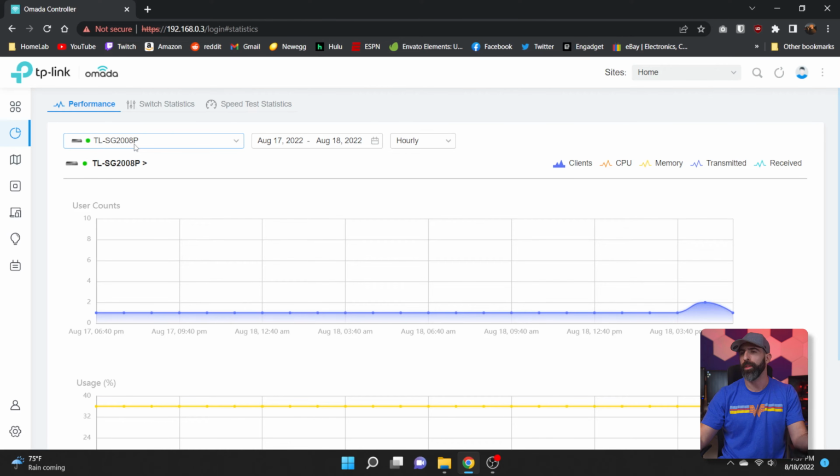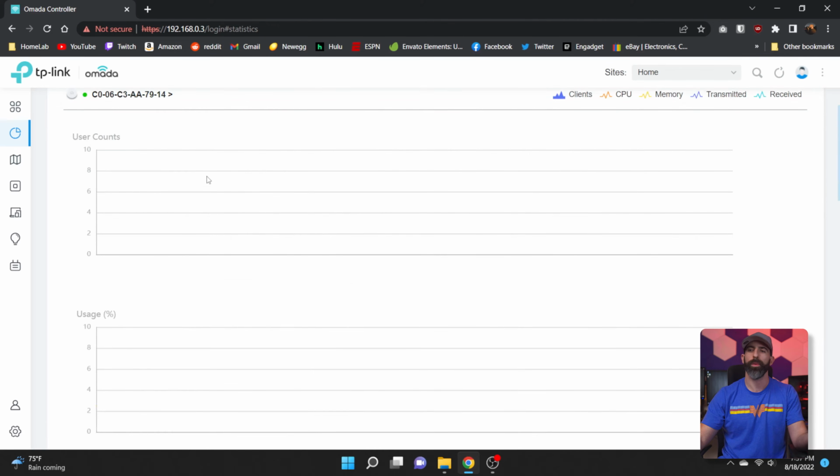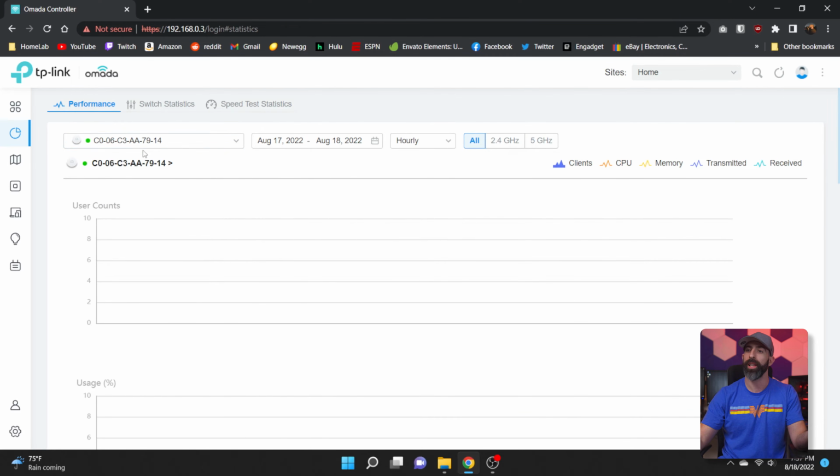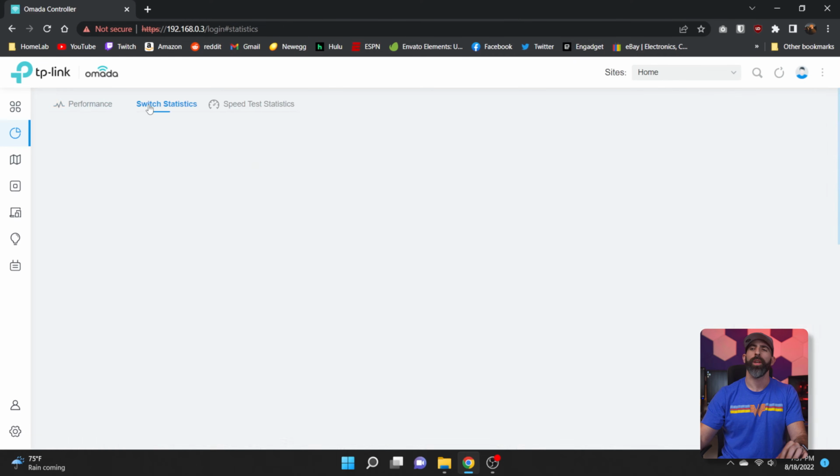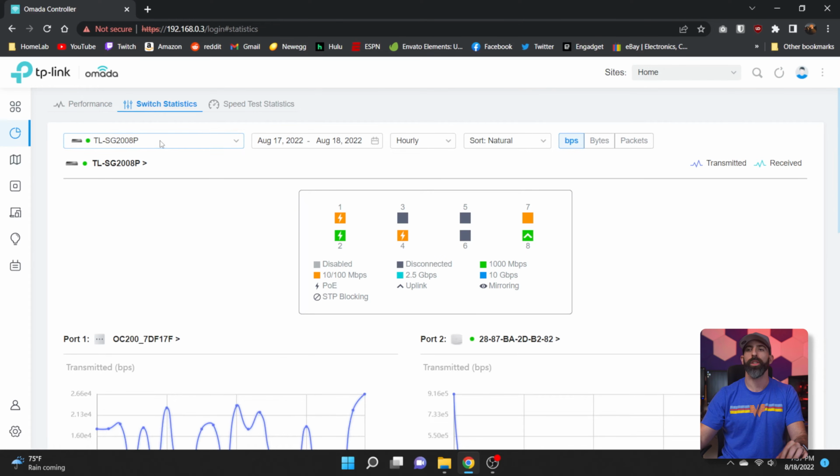This is broken down a little bit more. So performance, you can click on each individual device and get more granular with the data. We just added this one, so obviously there's not going to be data for that. Obviously you can see more because this is our firewall, and then you can go into switch statistics, which gives you information obviously based on your switches.